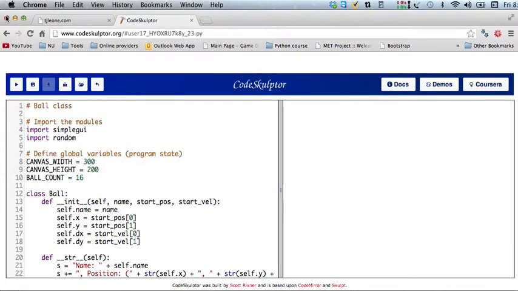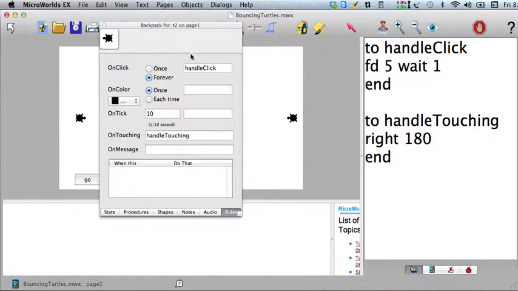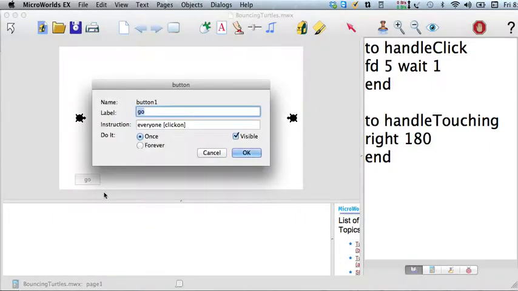But I just want to go back to, because we started out by looking at this MicroWorlds example where our click handler for the turtles is this handle click. It goes forward 5, wait 1, and that's a forever. And then we have this touching handler. It says to handle touching, go right 180. And in the go button, we have everyone click on.